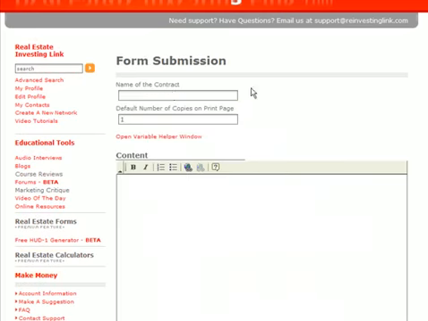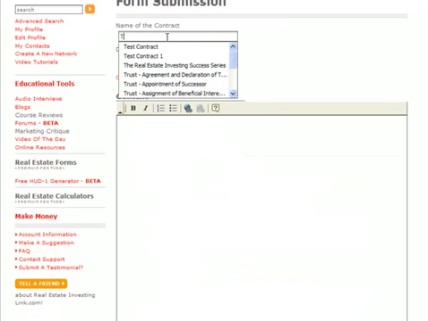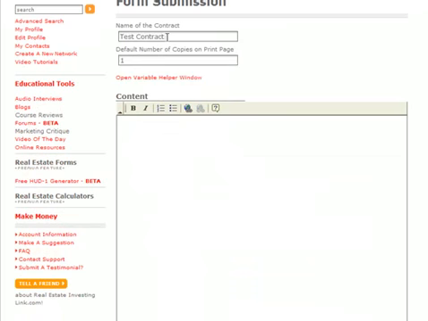So, add a custom contract. On this page you'll see that you can type in a name of the contract. So let's just do test contract right there. You can assign the default number of copies. Let's do 3. Then the next link that you'll see right here says open variable helper window.